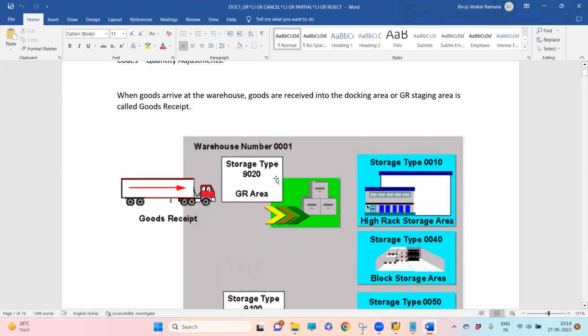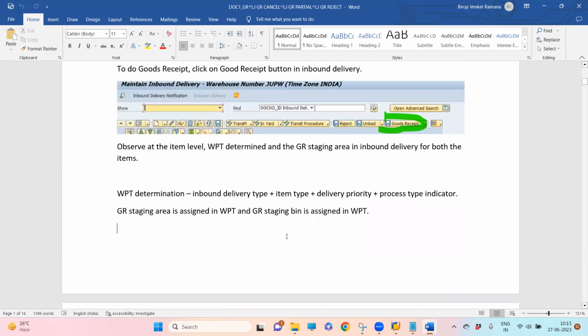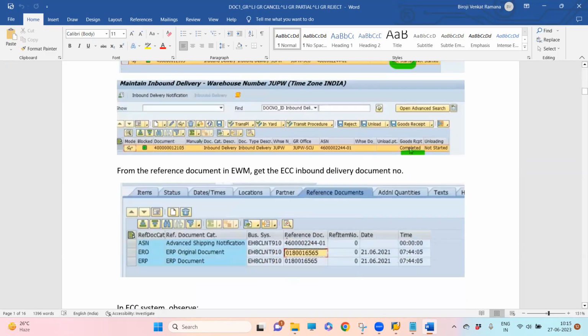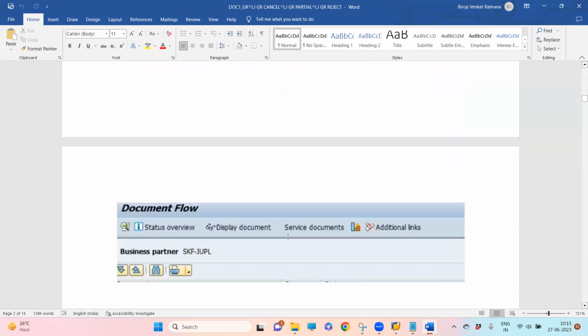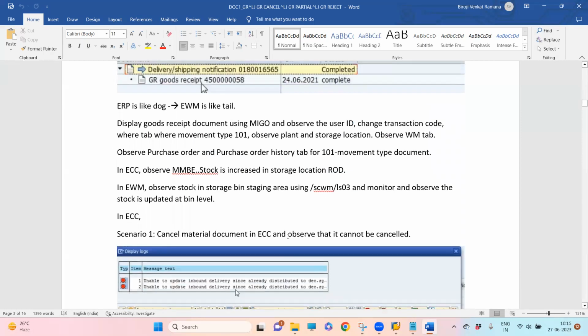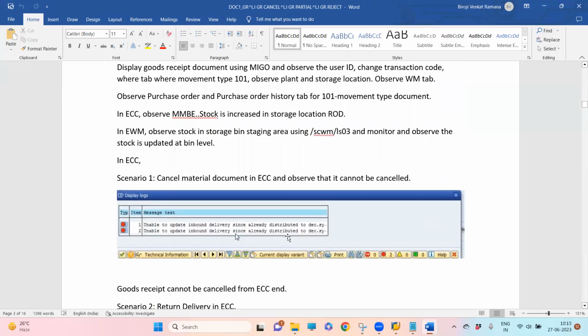I've been saying that your put away process is a two-step process. First, we receive the goods into the staging area, which we call receiving or goods receipt, and from here we move the goods into the final destination, which we call put away. So we have observed everything.